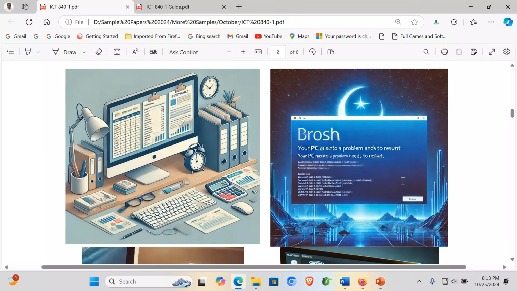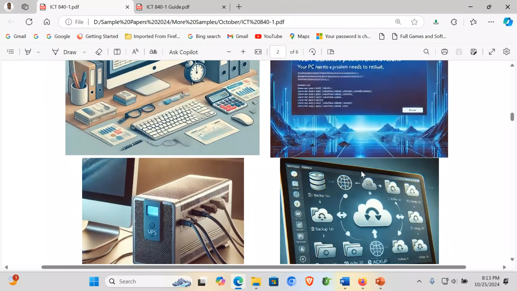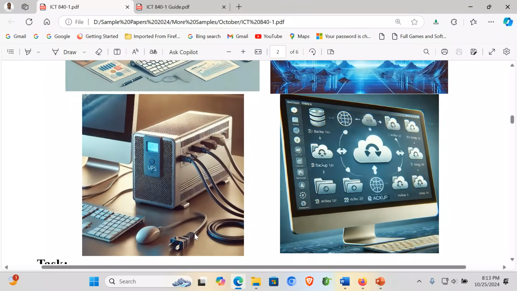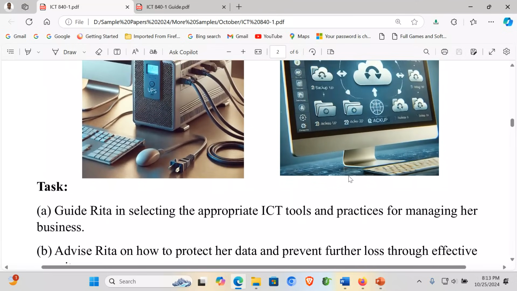So here we are looking at the support material provided. We are looking at a computer with some spreadsheet windows open. We are looking at a computer crashing. We are also looking at a UPS. Then a computer screen with backup images and all that.